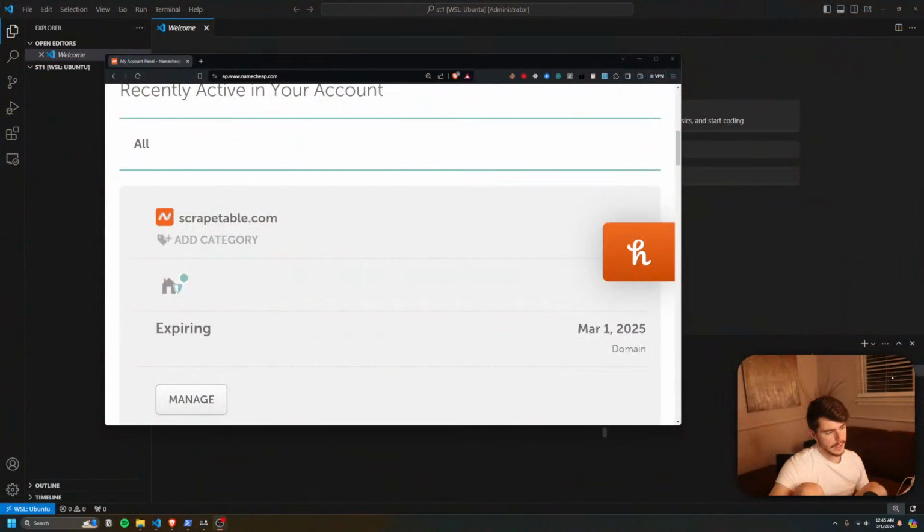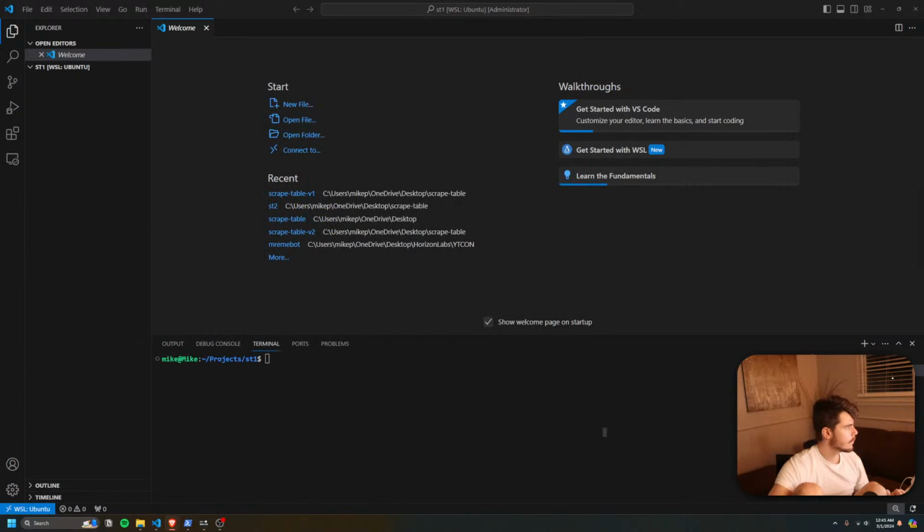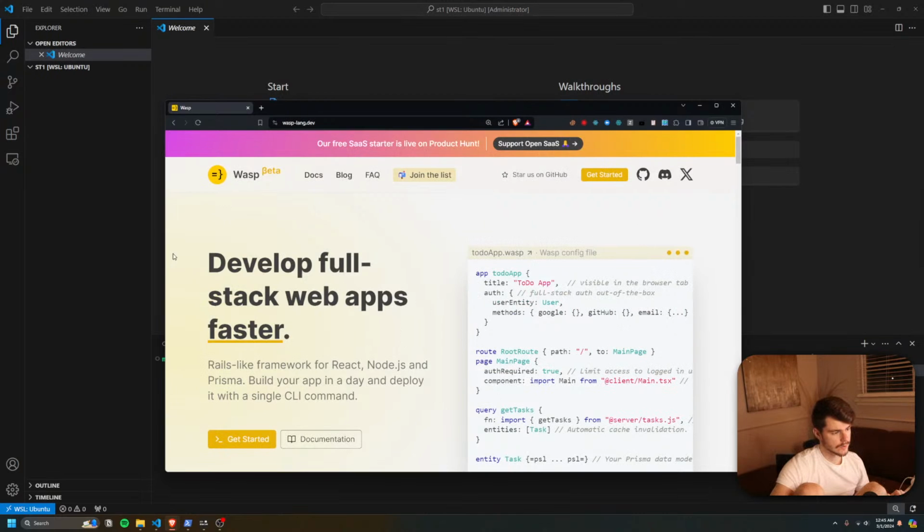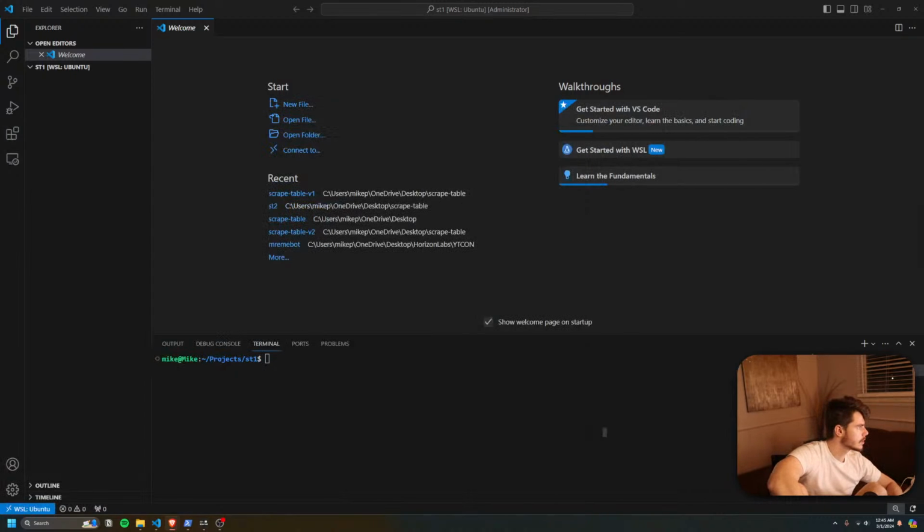I've spent a lot of time thinking about this project, and I've come up with a domain for this called scrapetable.com over on the window. And we're going to be using a new framework that I've been checking out called Wasp. Wasp allows us to build full stack apps faster with React, Node.js, and Prisma, which sounds cool, but will probably go over my head completely.